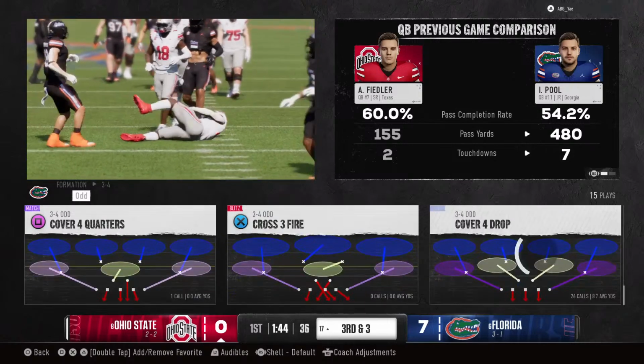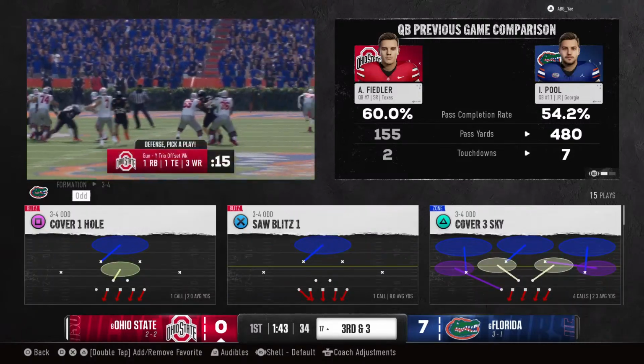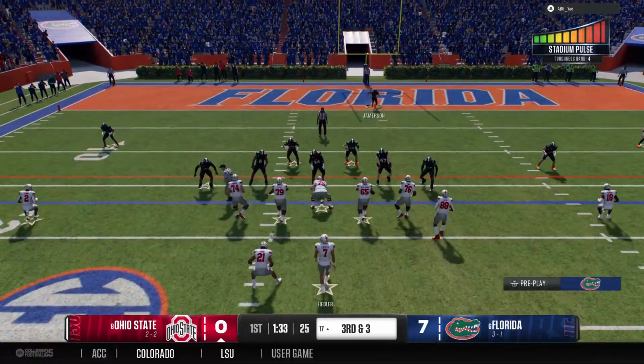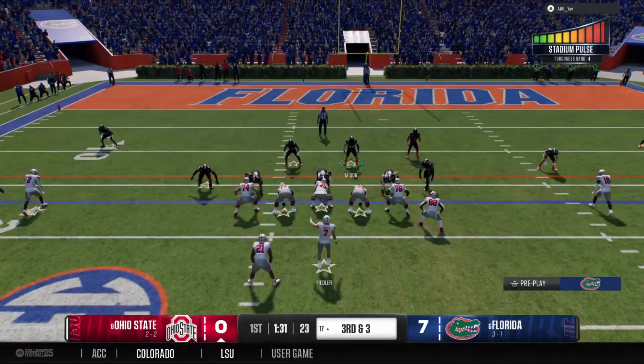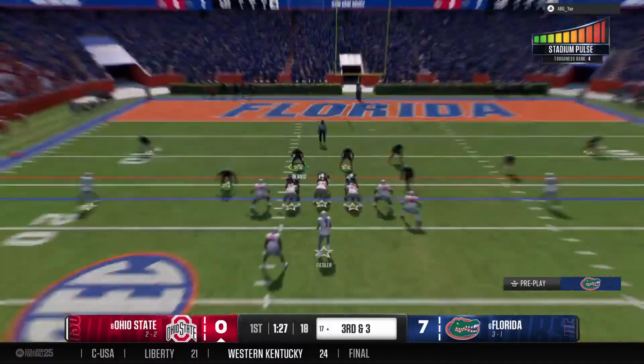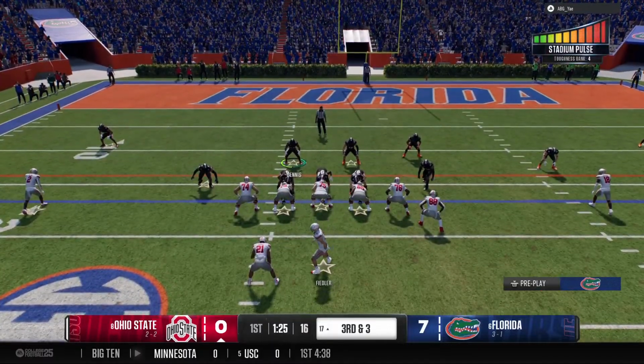Just a good job of spreading the wealth, making sure everybody's getting their touches. When you do that, the defense can't lock in on one guy or two guys. Make them have to be aware of everybody, and allows you to continue to spread the ball around and spread the field, making it tougher for this defense.